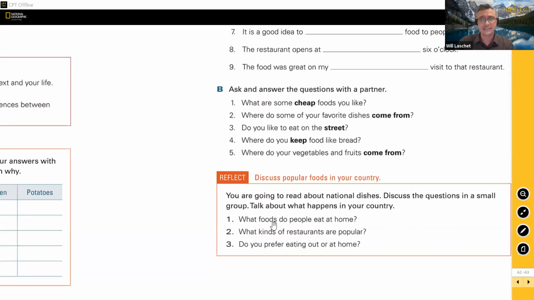And we're going to discuss these. What foods do people eat at home? What kind of restaurants are popular? Do you prefer eating out or at home? So again, we're trying to get students to think about this on their own and then draw some interesting conversation out of them. I'm going to ask you for a bit of fun, an interesting activity about national dishes, all right?